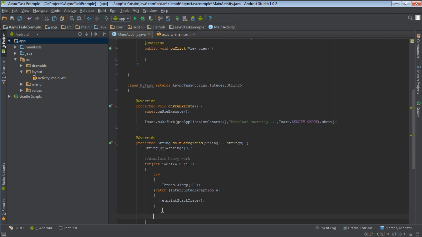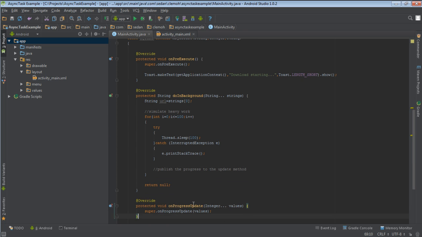Then I'll publish the progress to the onProgressUpdate method. So what we'll do is send a value from here. For each loop we'll be sending a value to the onProgressUpdate method, so that it can update the progress bar appropriately. So just say publishProgress and then we pass there an integer, i, which is here. Another thing that we'd love to return, when the work is over, is this text here, "Finished downloading".